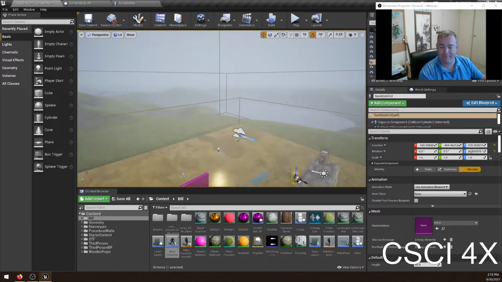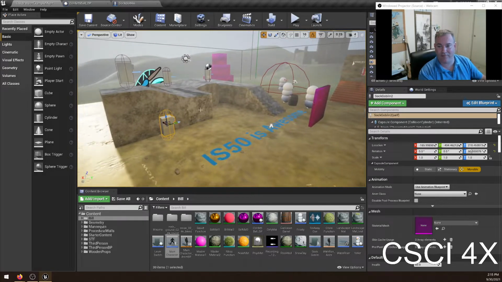Cool, right? There you go. We've got the ability to fight enemies now. They can't fight us. All they can do is sort of box us in physically.